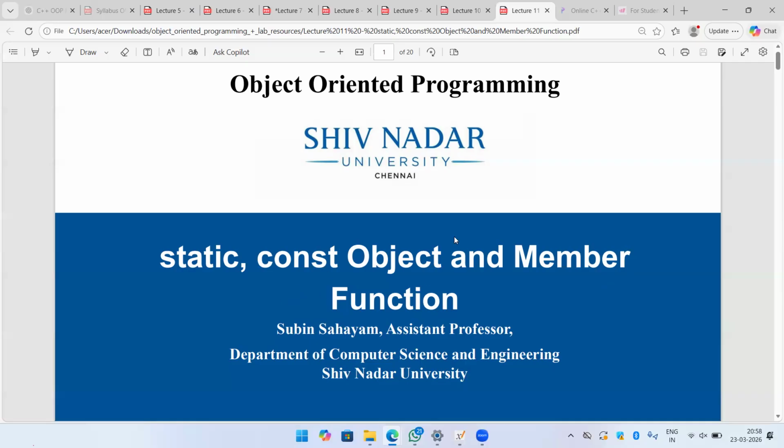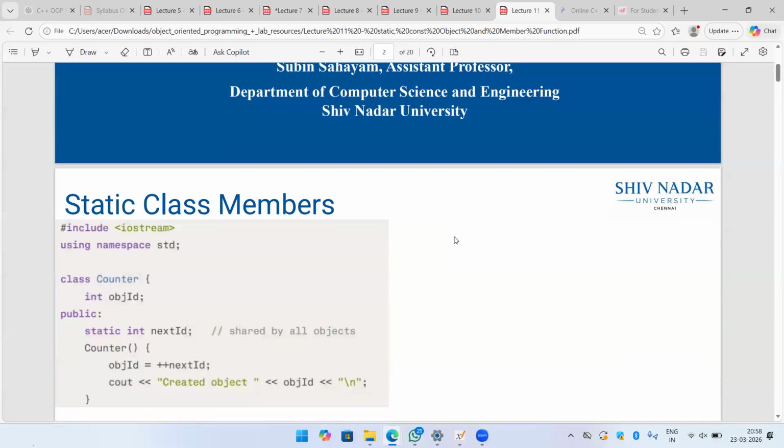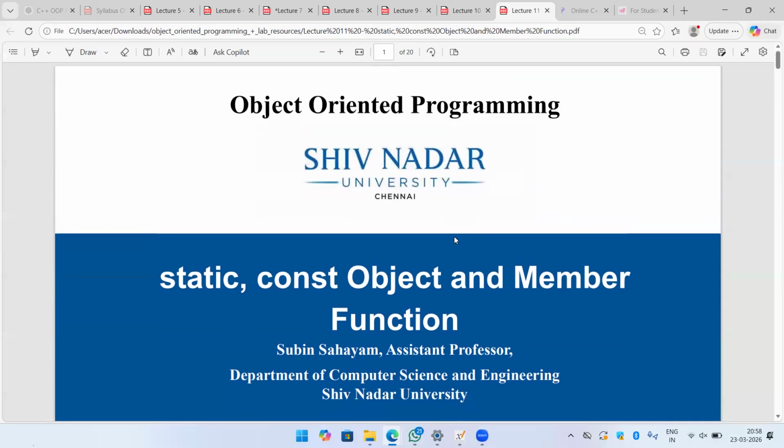So coming to the static keyword, what does the static keyword mean? Static keyword usually belongs to a class itself.